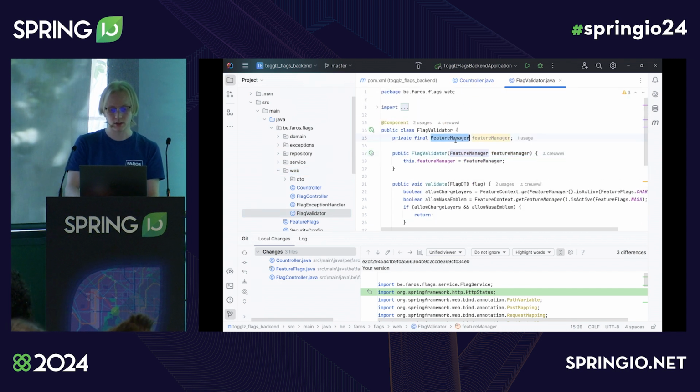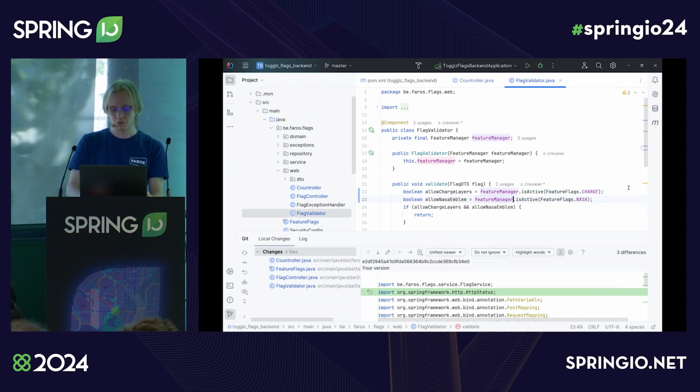And of course, there's also the alternative of saying, hey, but instead of that, I actually want to use a client. Well, same thing there. You can auto-wire a feature manager, which apparently I'm not using. Let's do that. There we go. Just auto-wire it, and then same thing as with Unleash. You can just check whether a feature is active or not.